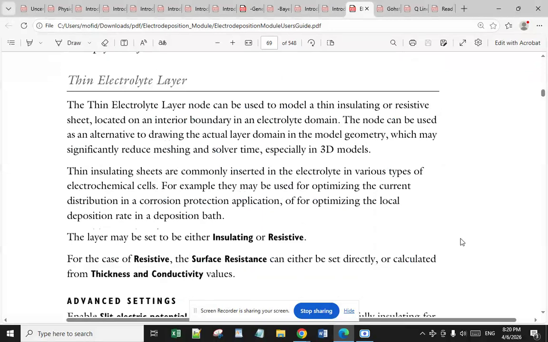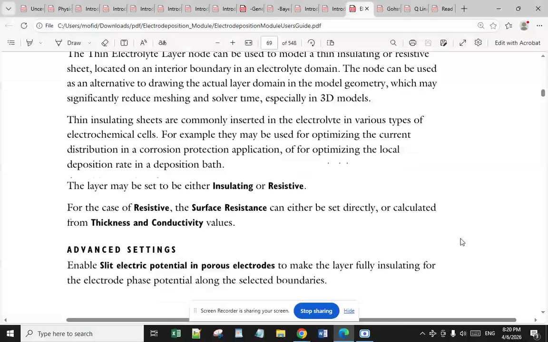I want to go through the thin electrolyte layer. The thin electrolyte layer node can be used to model a thin insulating or resistive sheet located on an interior boundary in an electrolyte domain. The node can be used as an alternative to drawing the actual layer domain in the model geometry, which may significantly reduce meshing and solver time, especially in two-dimensional models.